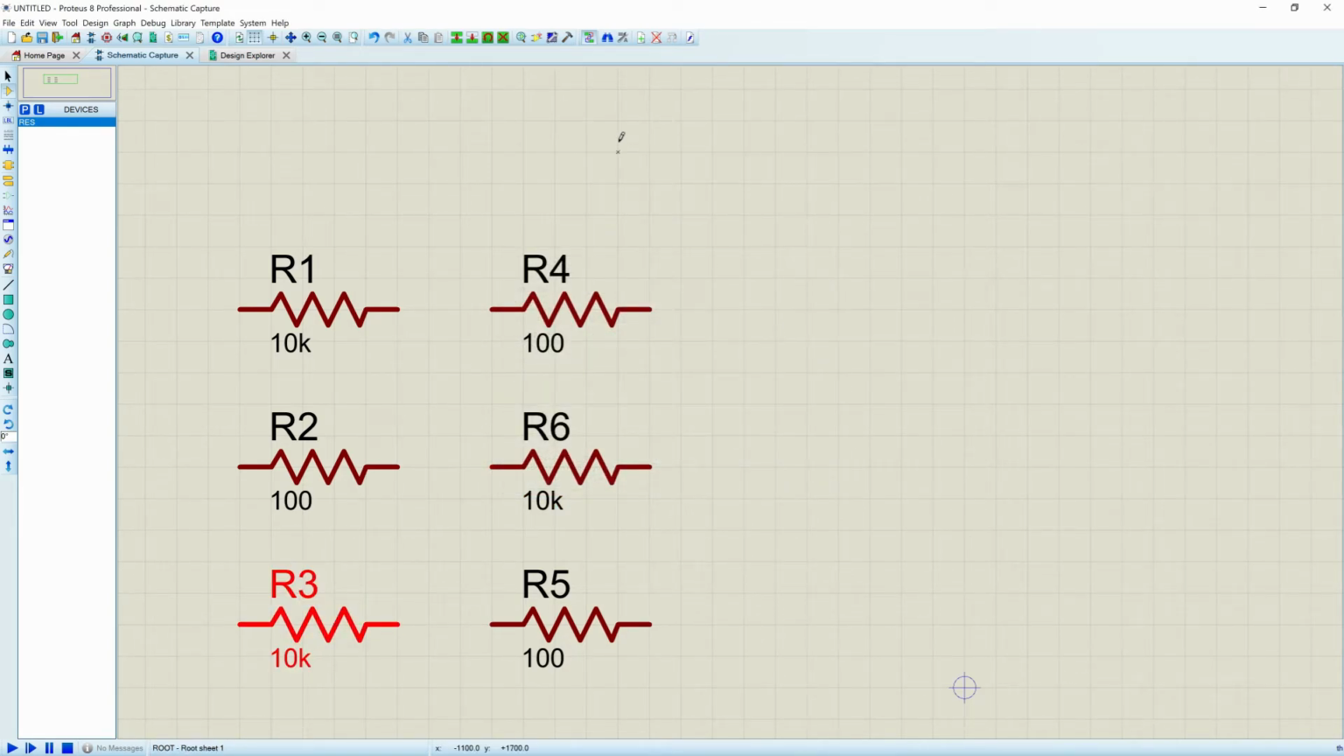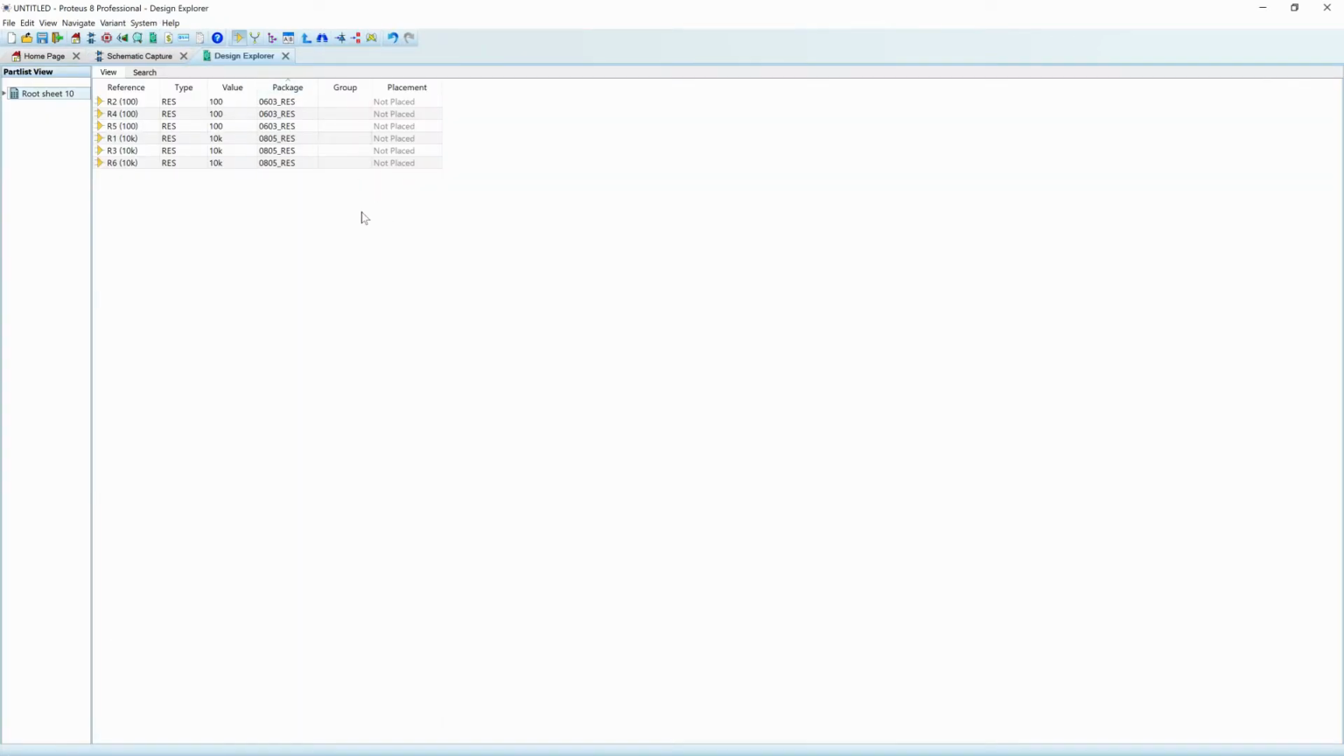Okay. The second way is to use the Design Explorer. Okay. And in Design Explorer, we can start to sort things out by package or type or even the reference. But in this case, our references don't match up with anything. So we could sort by package or we could sort by value. And in this case, perhaps we wanted to take these resistors, these 100 ohm resistors, and change them to 1206.